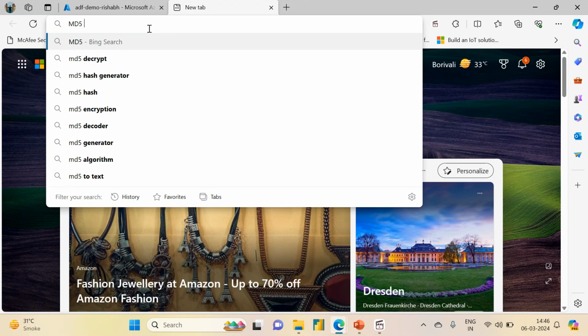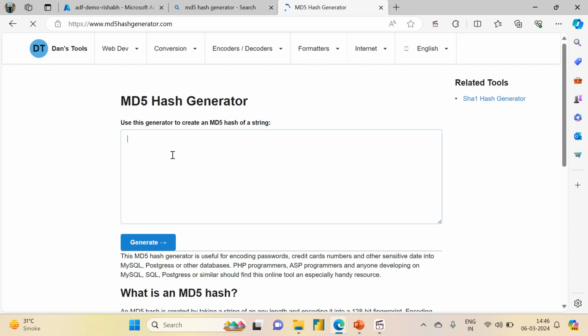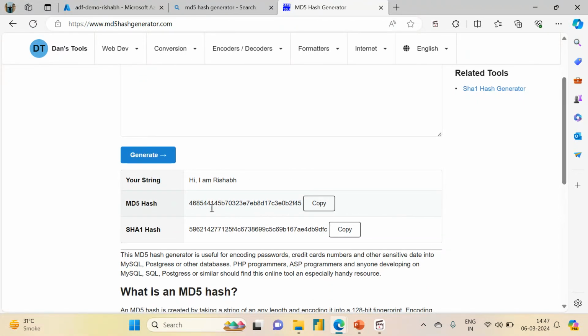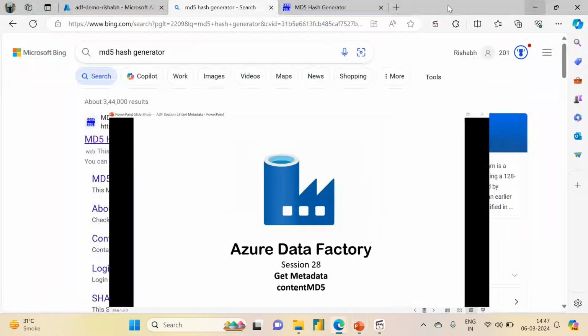So we have an MD5 hash generator. If I type anything and I generate the hash of it, it will give you an MD5 hash. This is how you will get a hash value when you are using the content MD5 property of Get Metadata activity for your file.